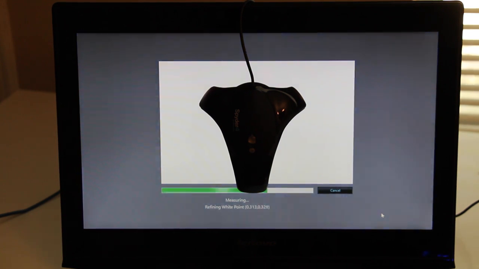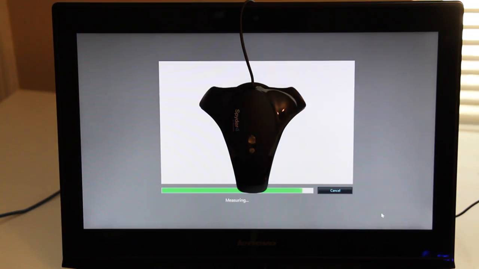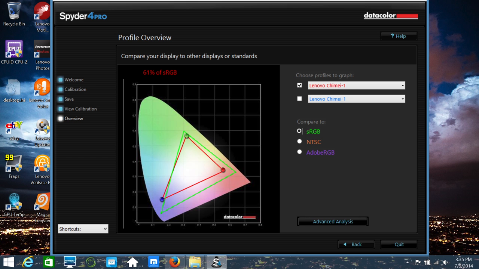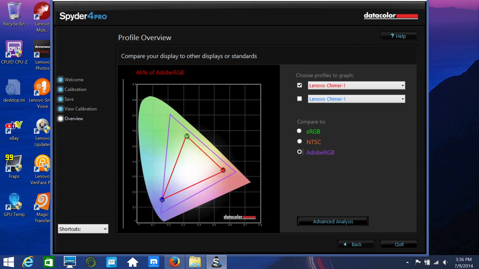Alright, we'll have the results on the sRGB and Adobe RGB soon. And the results are in. For the color gamut, we got 61% of sRGB. With this kind of score, you can expect very low color accuracy. For those of you that plan on video editing or photo editing, I would look elsewhere. And for the color gamut on the Adobe RGB, I got a score of 46% coverage. Again, these scores are less than average compared to most Ultrabooks on the market today.